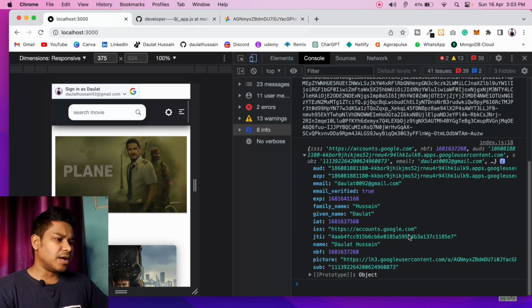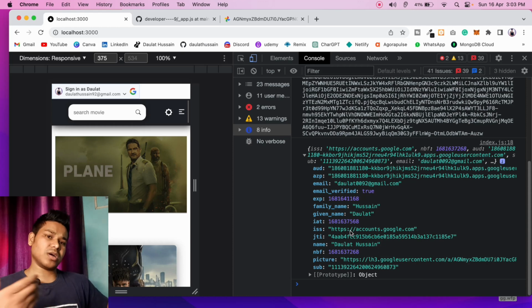If I come here I can find the email ID, email verified, expiry date, family name, given name, this is the JWT token, when the token is going to expire, this is the account authentication, this is the name. A lot of information you will find, and you can easily decode it to store in your computer. So that's one of the features you can include in your smart contract, in your Dapp.